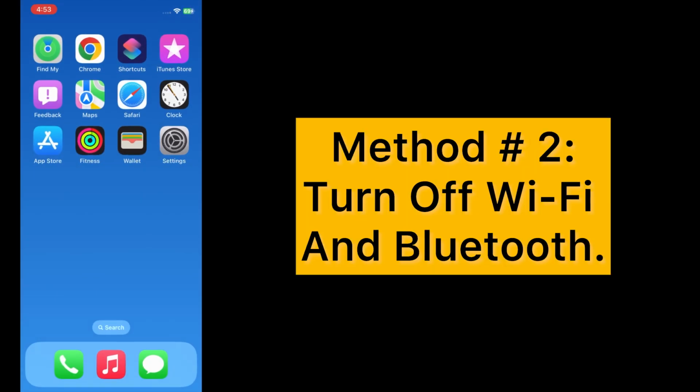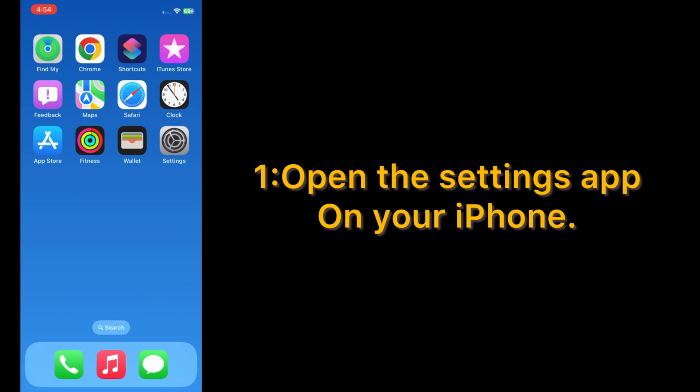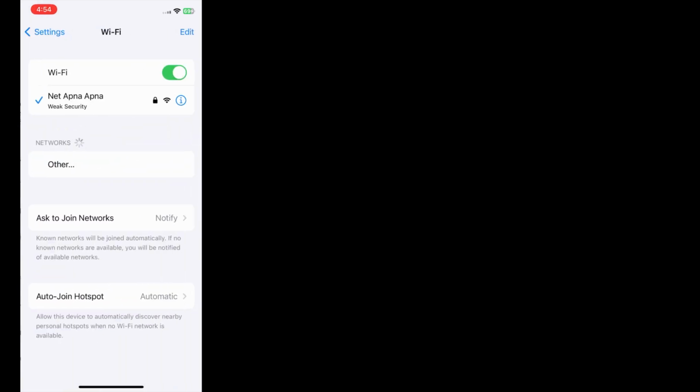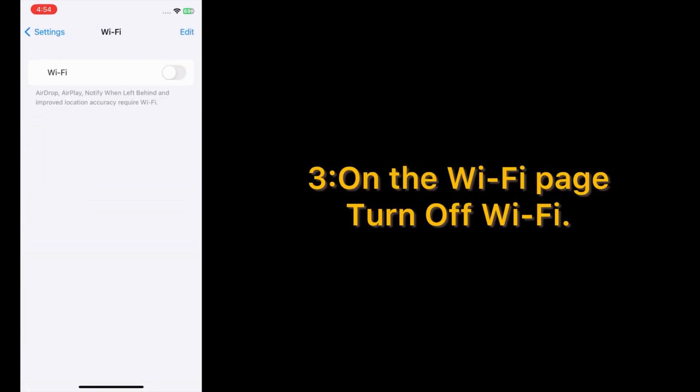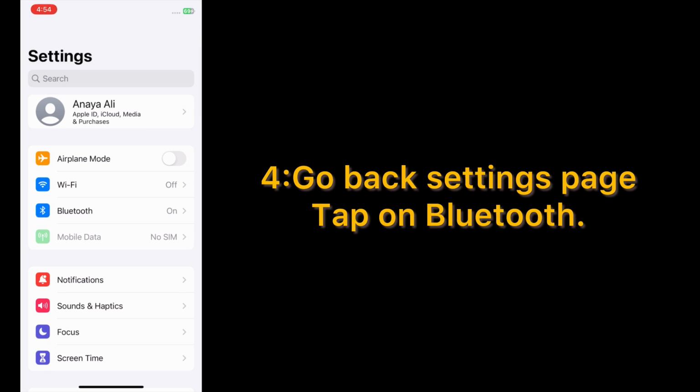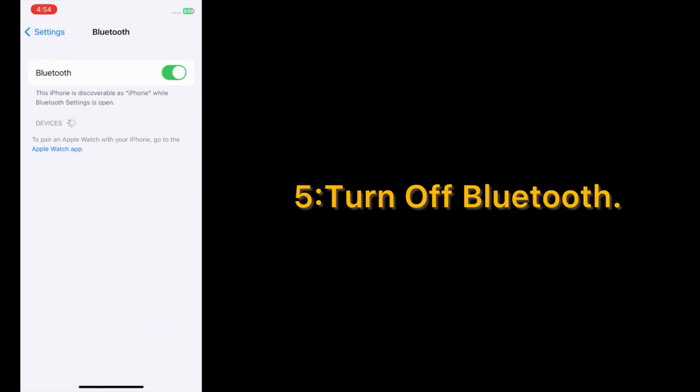Method number 2. Turn off Wi-Fi and Bluetooth. Open the Settings app on your iPhone. On the settings page, tap on Wi-Fi. On the Wi-Fi page, turn off Wi-Fi. Go back to the settings page, tap on Bluetooth. Turn off Bluetooth.